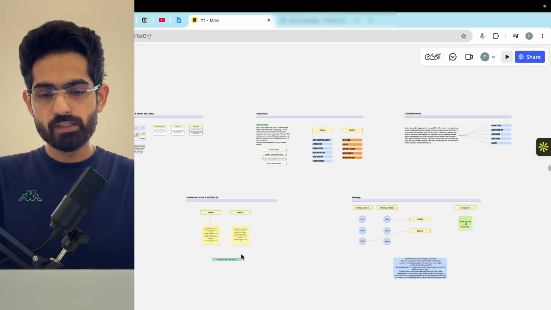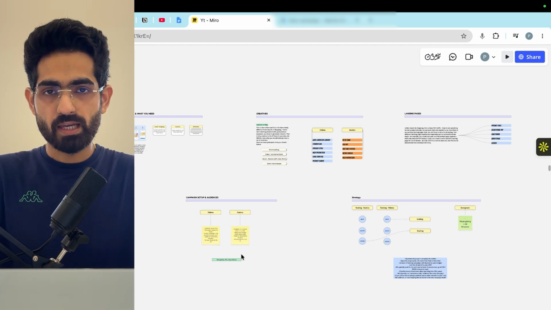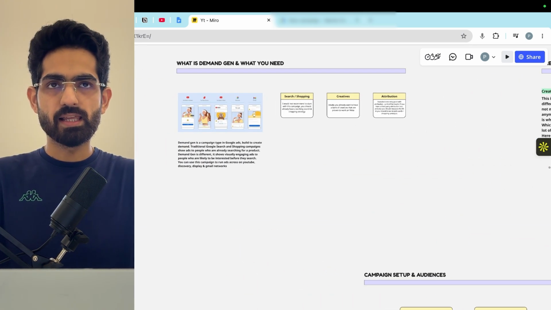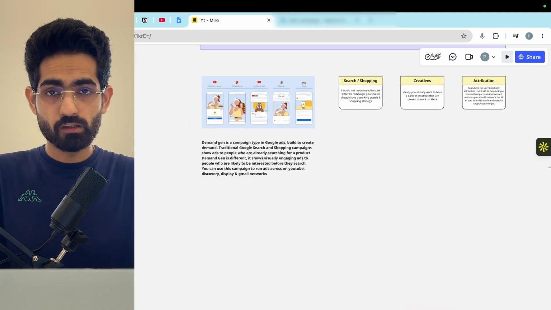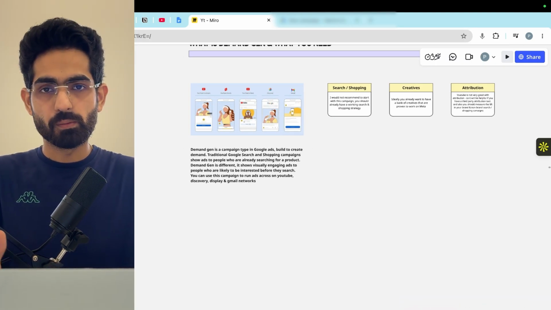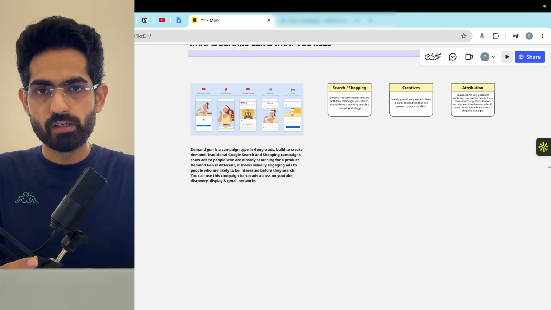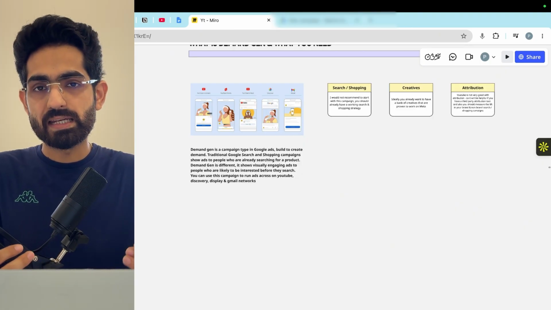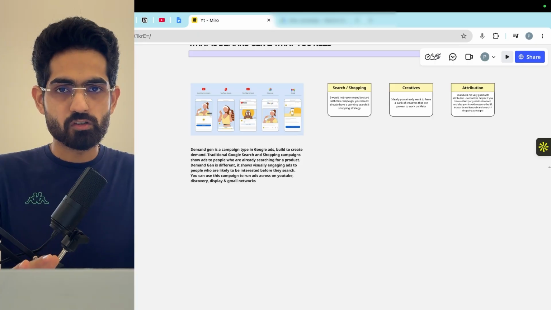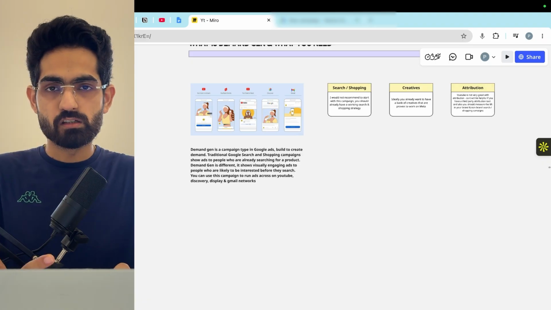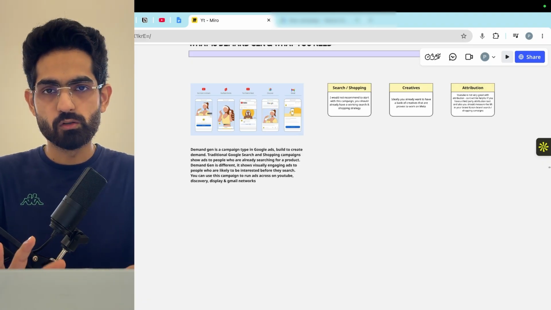Now, first of all, you run YouTube through what is called a demand gen campaign type within Google Ads. Unlike traditional search and shopping campaigns, which place your ad in front of people who are already looking for a particular thing, demand gen shows your ads visually to people in order to generate interest. So it works pretty much like Facebook, and you can utilize this campaign to run ads across YouTube, Discover, Display and Gmail network as well. But later in the video, I'll show you which formats you should be running on which placement.